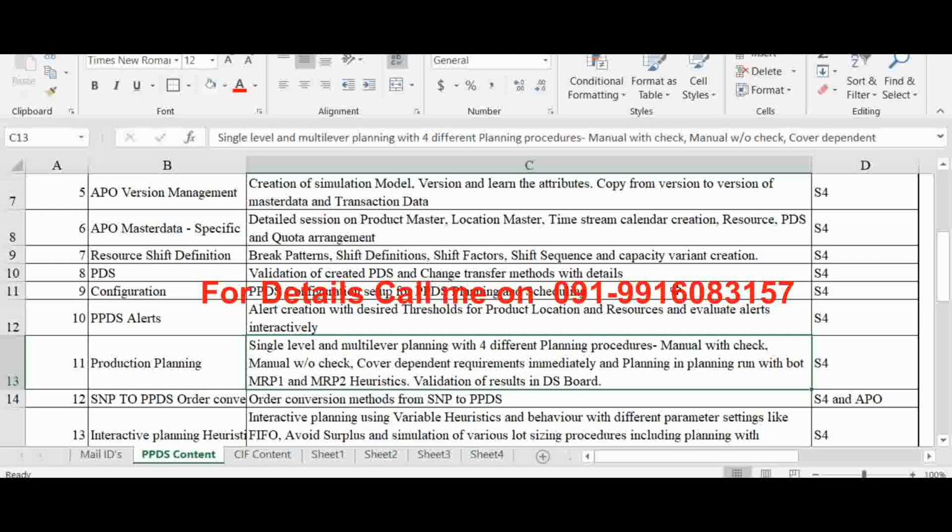Okay, so we use MRP1 and MRP2. These are the 2 heuristics that will be working for planning, and these are MRP heuristics, but while MRP uses its own heuristic, you can always link other heuristics to it. Say lot sizes. There is a heuristic called standard lot size. There is a heuristic called lot size with shelf life. So there are many other heuristics which you can link to MRP1 and MRP2 while planning. And at this stage, we'll only validate the results in DS board, because DS board is a very big functionality in PPDS altogether.